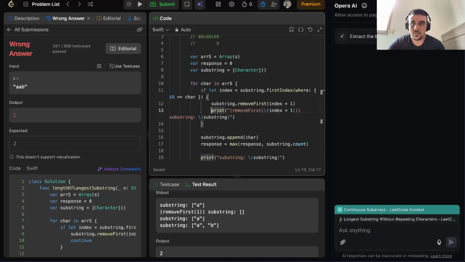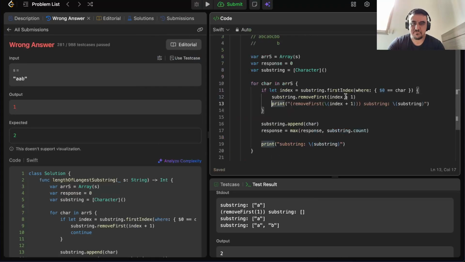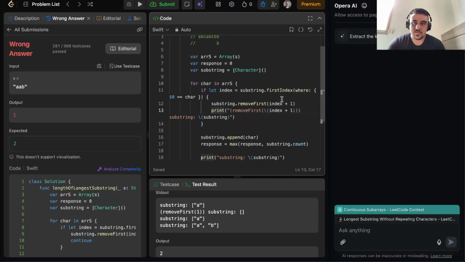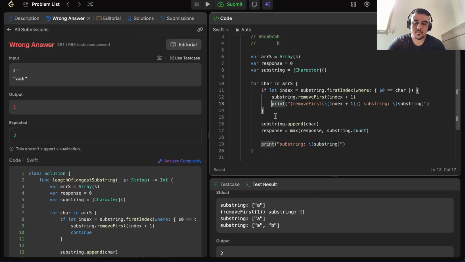Okay, what is that? Oh, anyway, let's comment this. What is that? Opera AI. Anyway, something from Opera.